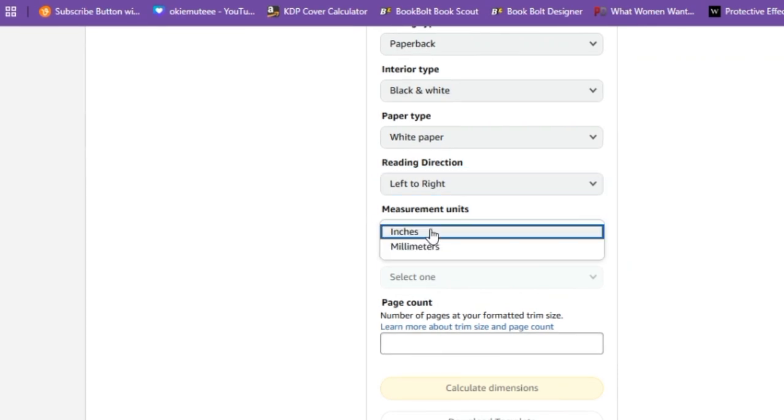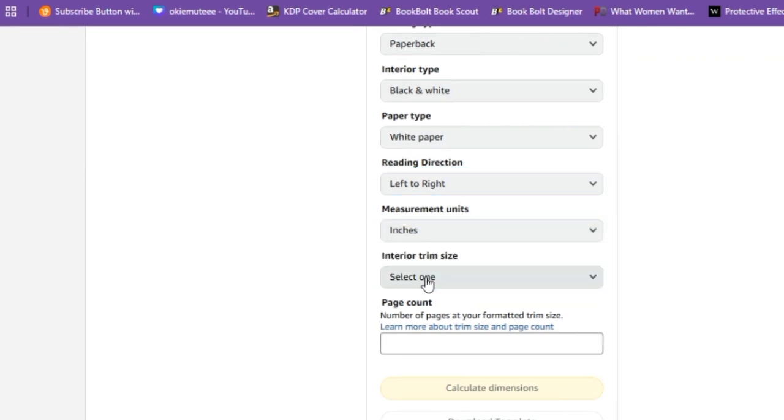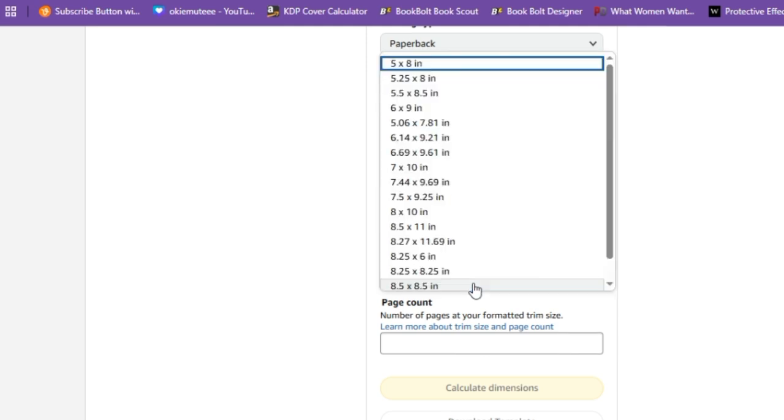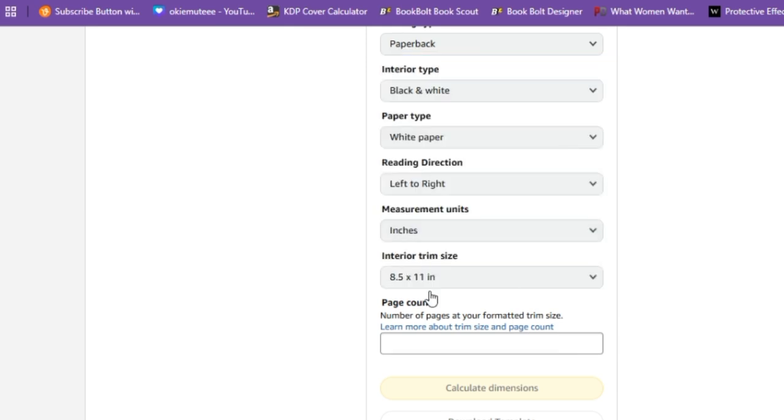And then we have the measurement unit. I'm using inches. Now I told you this particular book is going to have an interior size of 8.5 by 11 inches, which is what you're seeing right now. And then we'll have a page count of 51. This is a page count of 51.